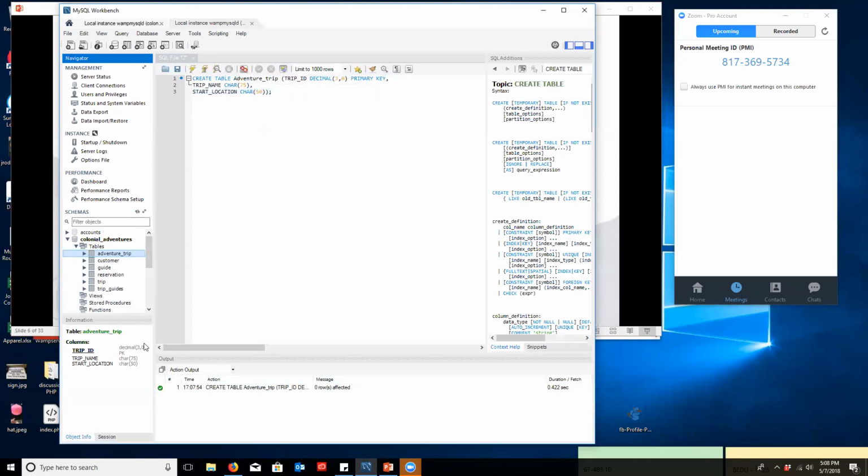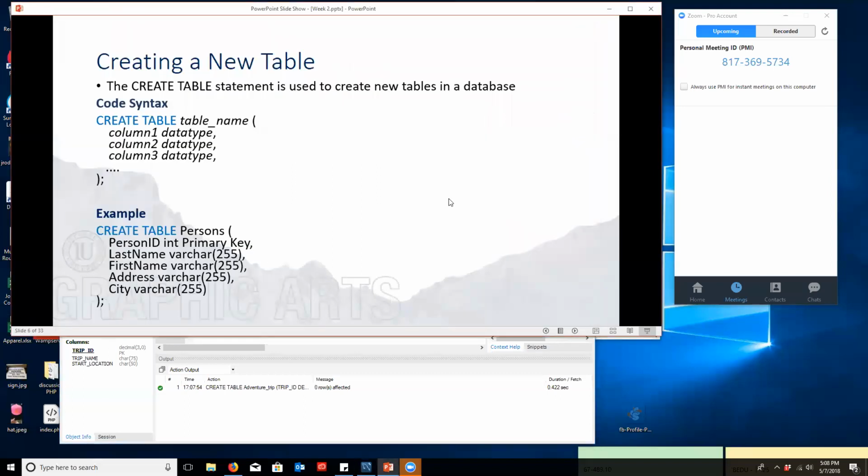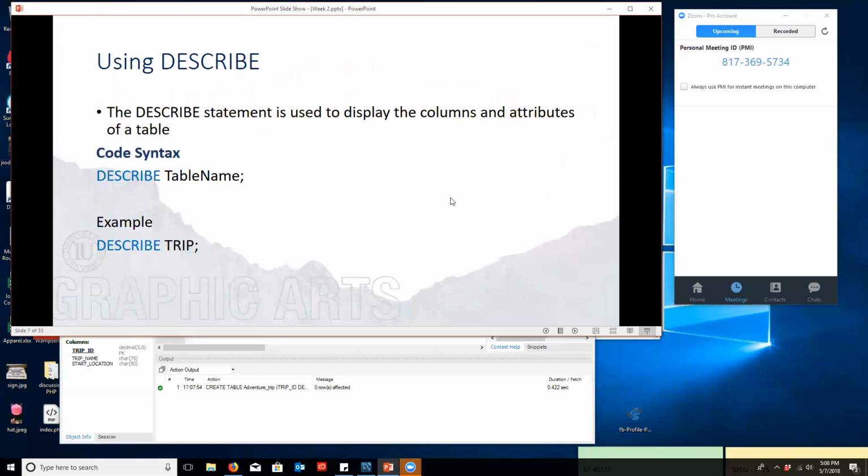And then it tells you that after you create the table, it wants you to show all the information about that table, which means it wants you to display a list that shows the column name, the type, the length, all of that. That is done using the describe statement. The describe statement is used to display the columns and attributes of a table. And it's very simple. Describe table name.